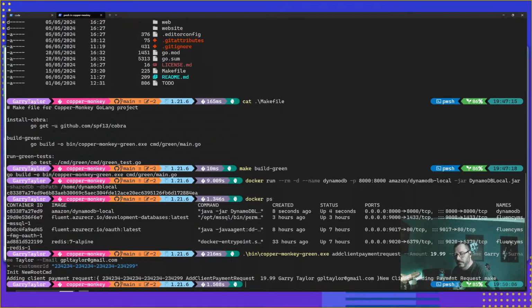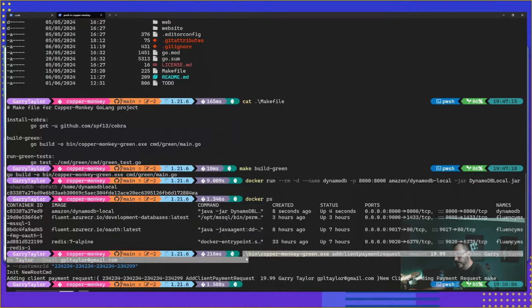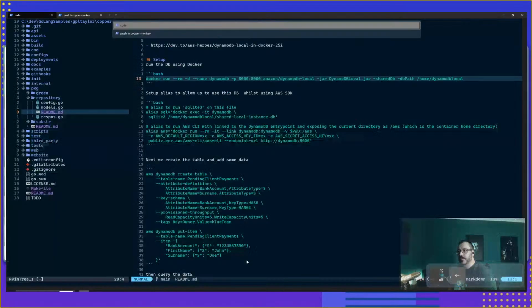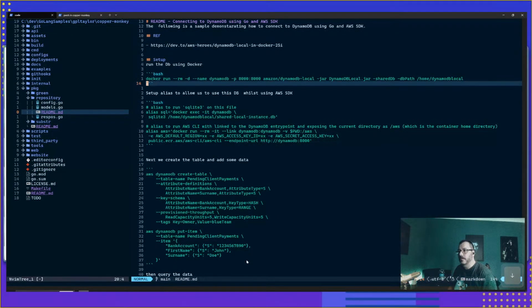So that worked. We put that in and we got back a payment request object with some lovely data in it. So awesome. I am just going to copy this and put it in, I don't know where to put it. Let's put it in the makefile maybe.